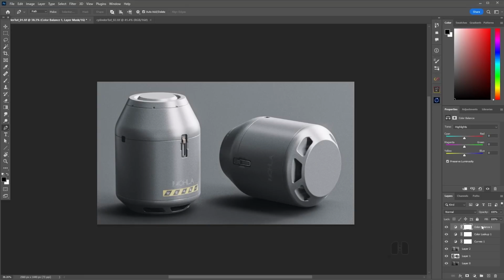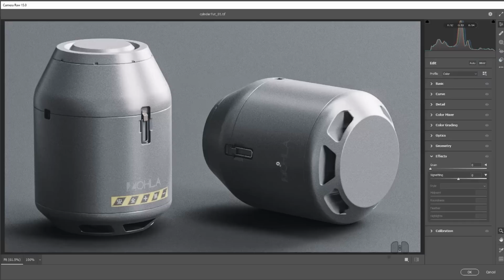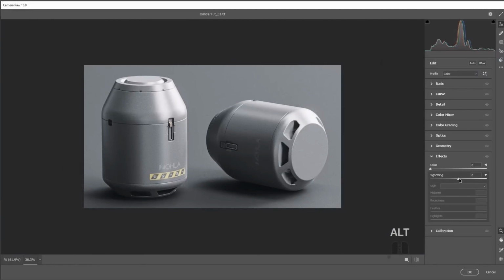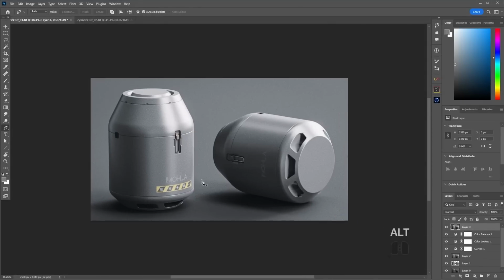Now once you're happy with these effects, you can press Control, Alt, Shift, and E to combine everything together. And generally what I do at the end is I like to introduce a little bit of a vignette. You don't have to go too crazy with it, but a little bit of a vignette always helps to enclose the image. So you can see what I mean by that. And now we have this really clean render, which is exactly what I was going for.